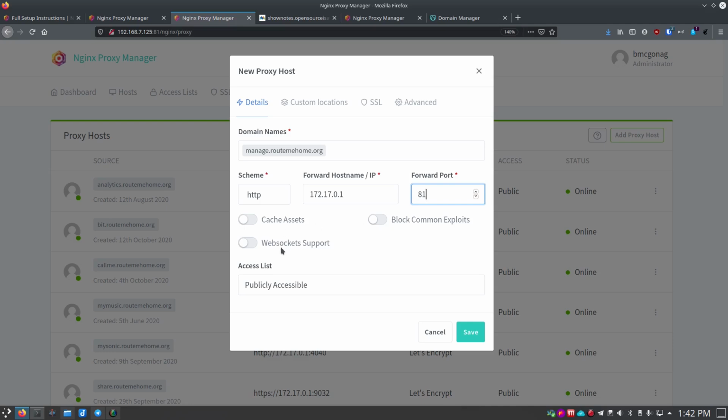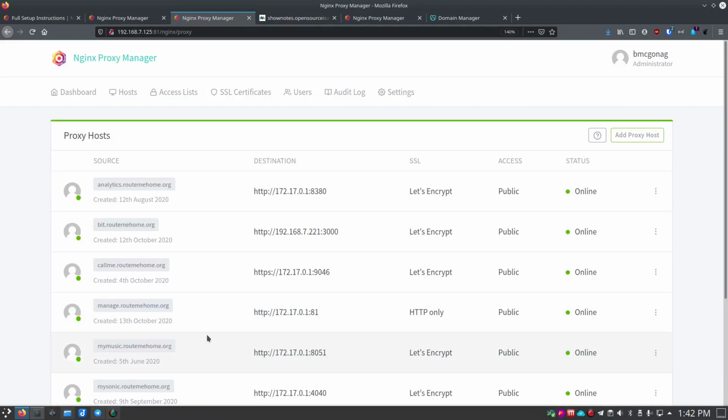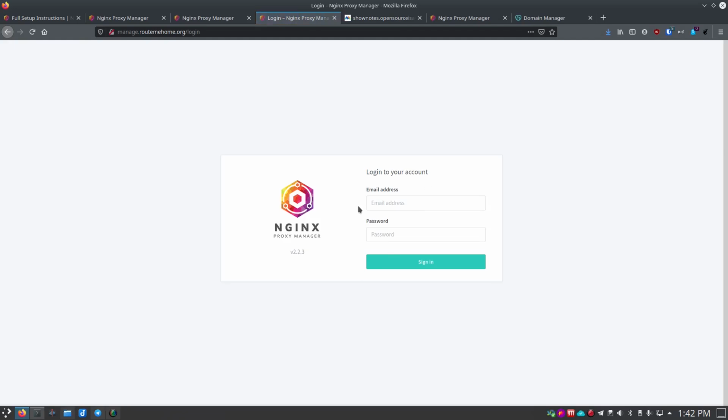I don't know that I need WebSocket support, but I am going to block common exploits. I'm going to leave it publicly accessible for now, and before I do anything else, I'm just going to save. And then I'm going to click on manage.routemehome.org. Right here, I'm going to click on the URL and see if it opens up and gives me my site. It does. So I got to my NGinX Proxy Manager login page.